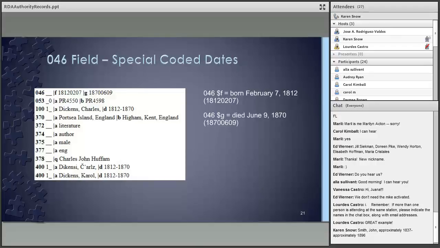So there you go. You need to record that somewhere. Like it said in the rule, you can have it both places, or just in the access point, that 100 field, or just in the 046 field. But it has to be somewhere. You have to have the dates somewhere. That's core. That's required. Okay.